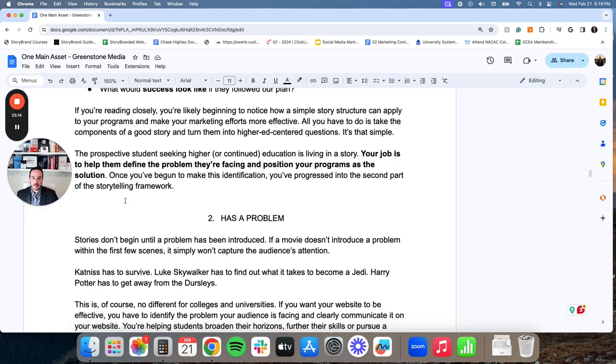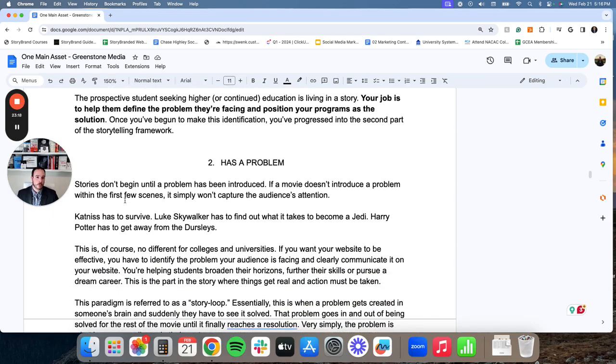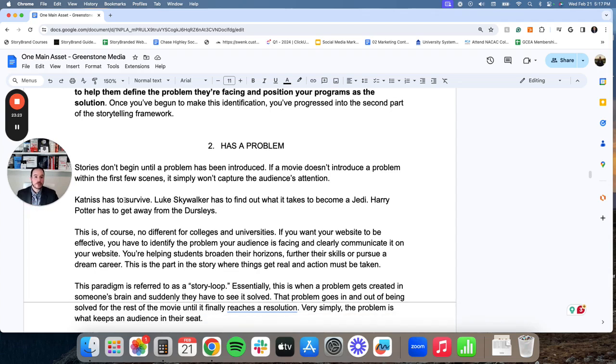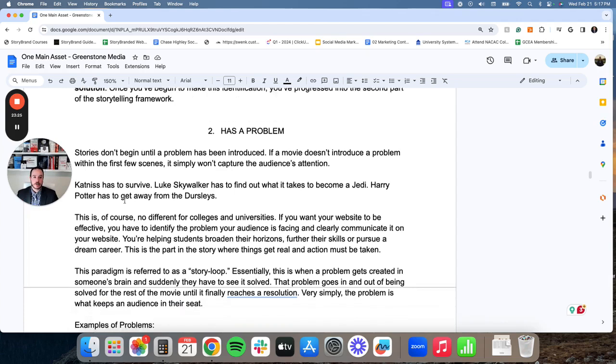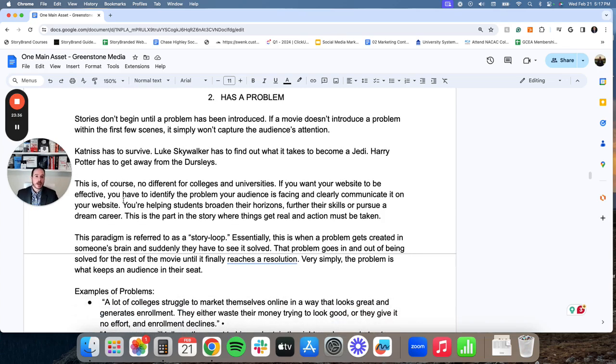Once you've begun to make this identification, you've progressed to the second part of the storytelling framework, and that is they have a problem. Now, stories don't begin until a problem has been introduced. If a movie doesn't introduce a problem within the first few scenes, it simply won't capture the audience's attention to hook them into the story. Just like with Hunger Games, Katniss has to survive. Luke Skywalker has to find out if he has what it takes to be a Jedi. Harry Potter has to get away from the Dursleys.